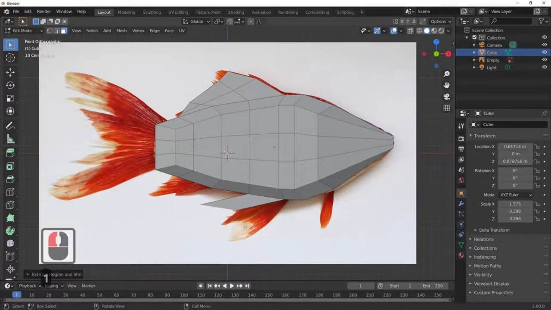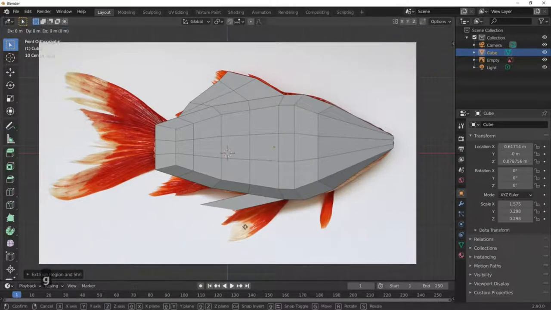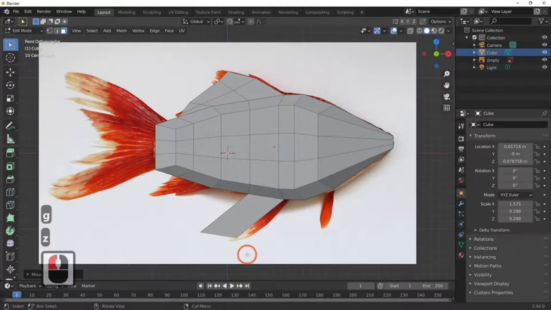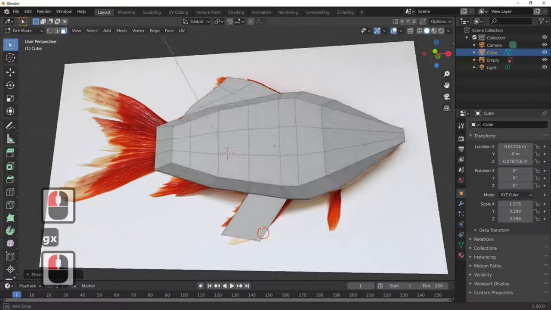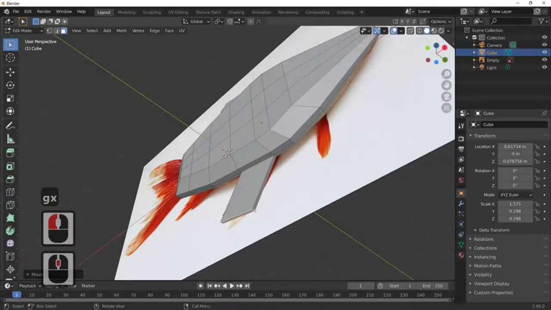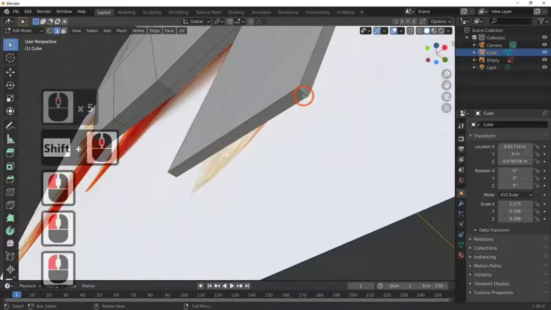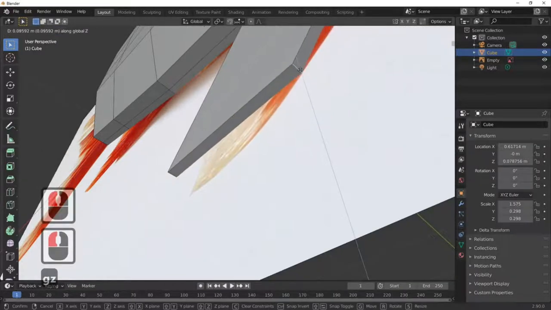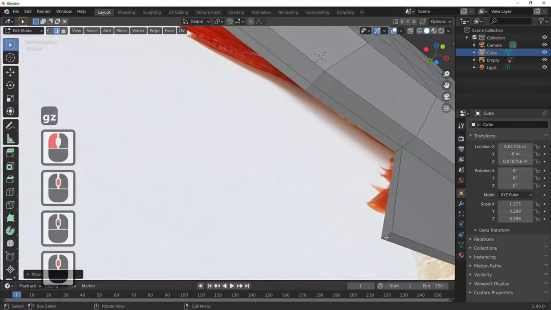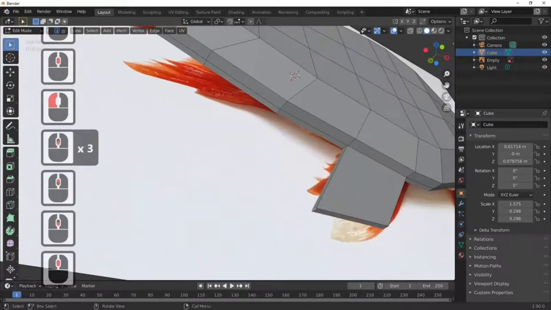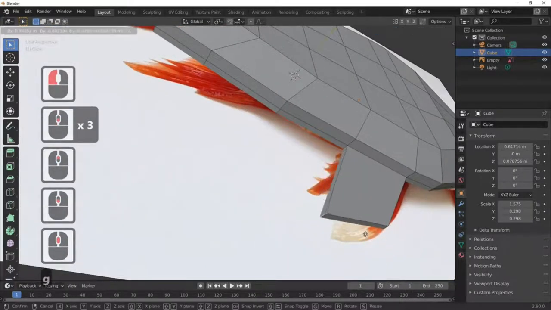Look from the front. G and Z just to move it down, G and X, move it across so you've got the rough shape. And if I select this edge here, and G and Z, just move it up until we've got the basic shape. Well, it's up to you. You can spend as much time as you want on this.